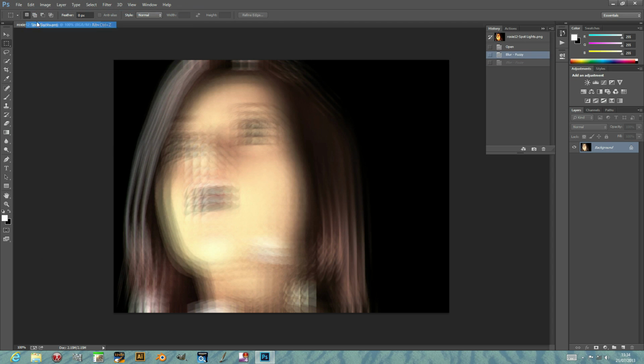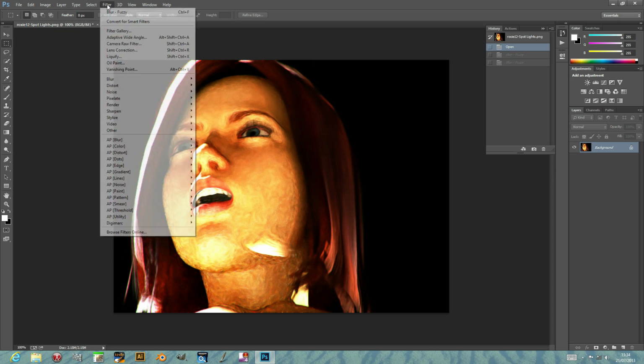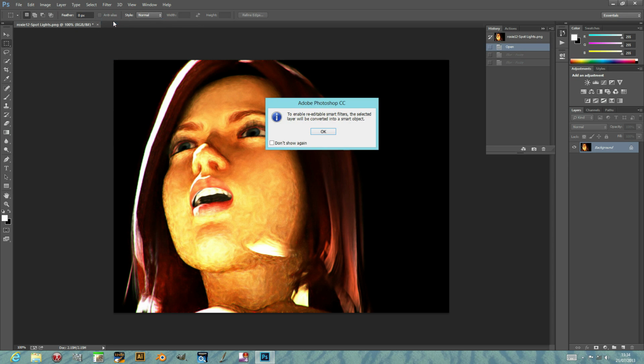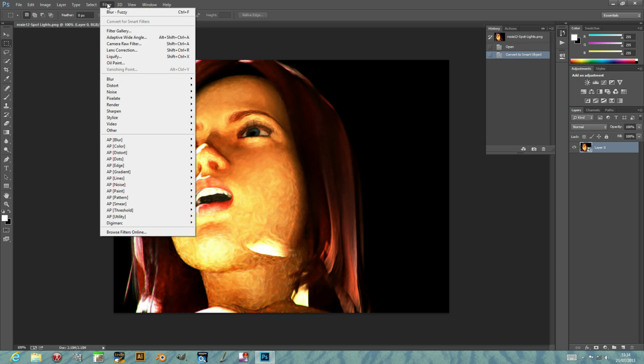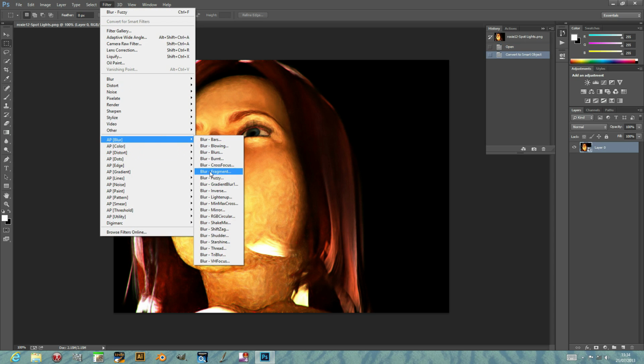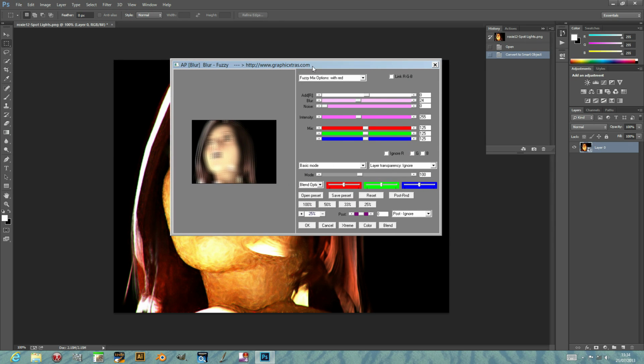Also, one good thing with recent versions of Photoshop, you can use the filter, convert for smart filters. That's what I'm just going to quickly do. So it's converting now to smart filters. So I'm just going to go back to the blur fuzzy. That's it. It's a Graphicxtras.com plugin, which you can find on the Graphicxtras website. And so that effect's applied there.